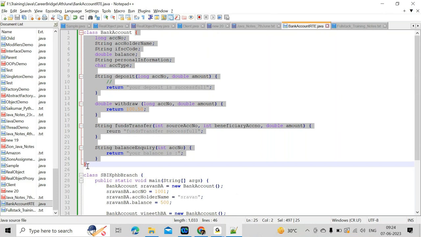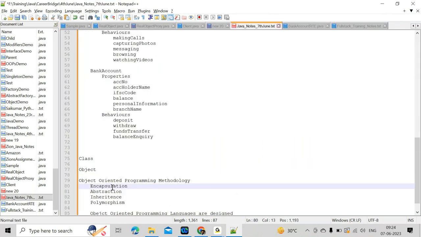How can we achieve encapsulation in an object-oriented programming language? Using the class concept. Got it? Is it clear? Okay. So now we know about encapsulation. Now we have a very clear idea about encapsulation, right? Now we are going to discuss abstraction.